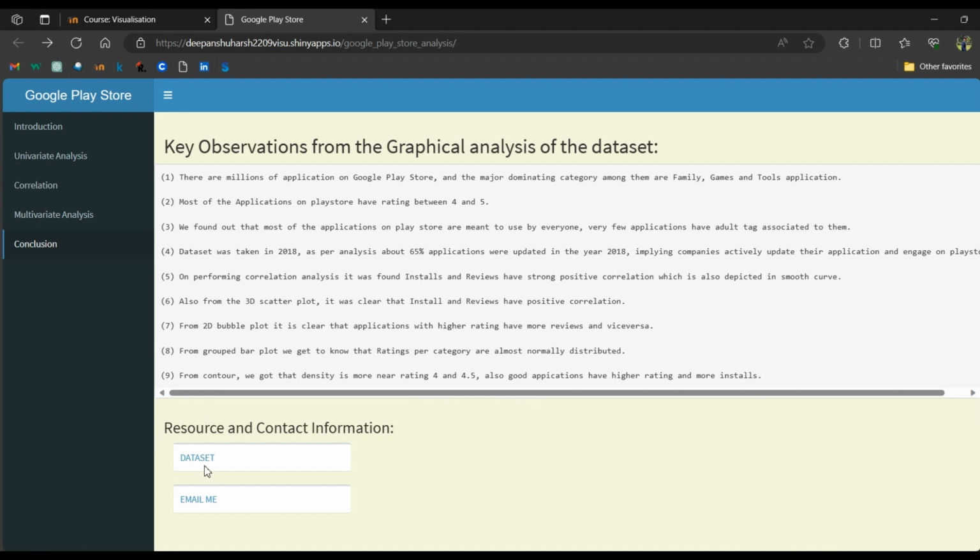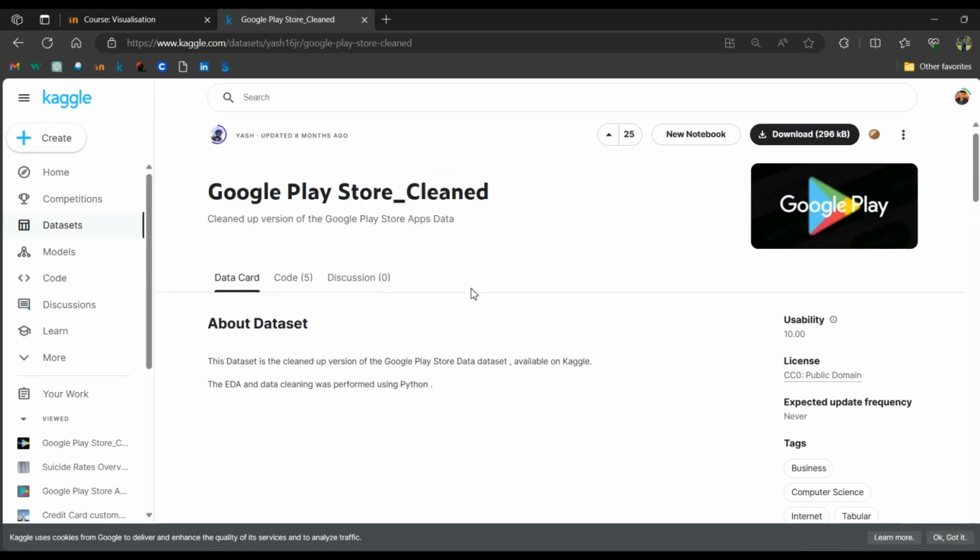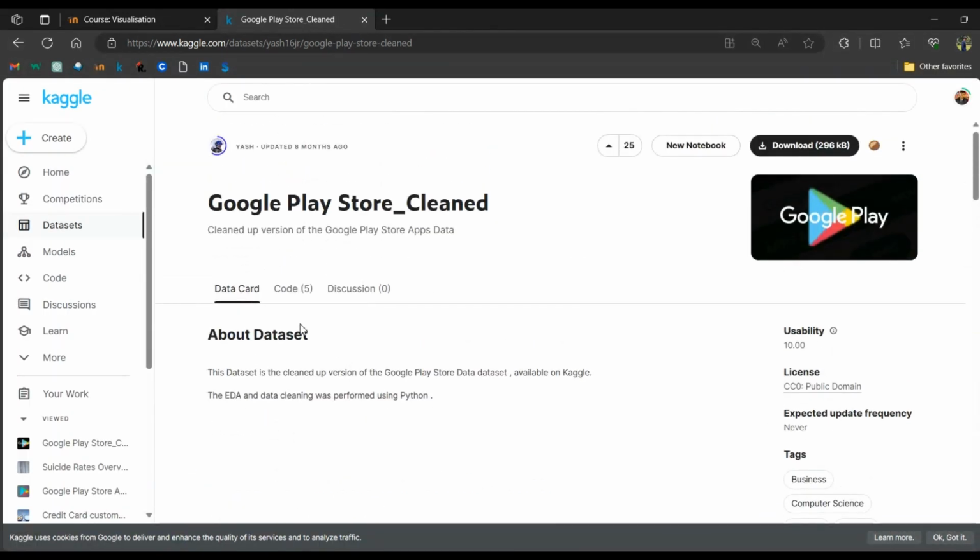So here is the dataset which I referred for this Google Play Store analysis. So yeah, this is the dataset that I used. It's from Kaggle. You can check it out later.